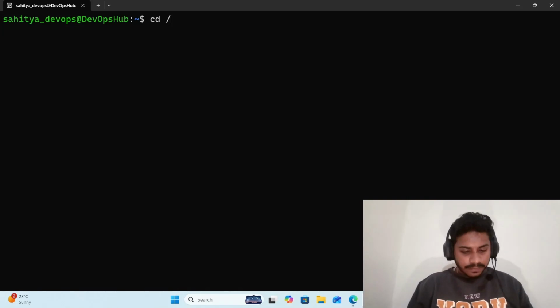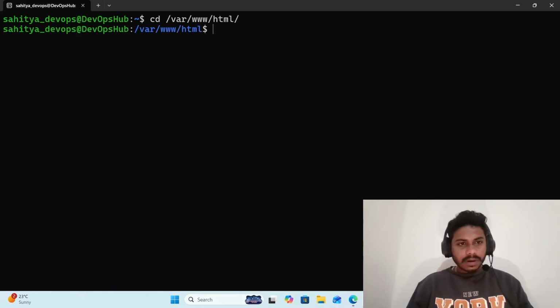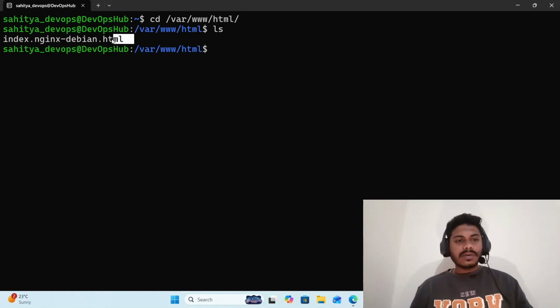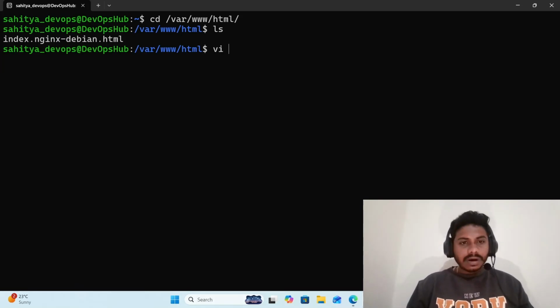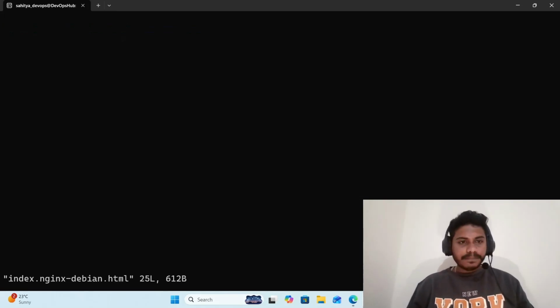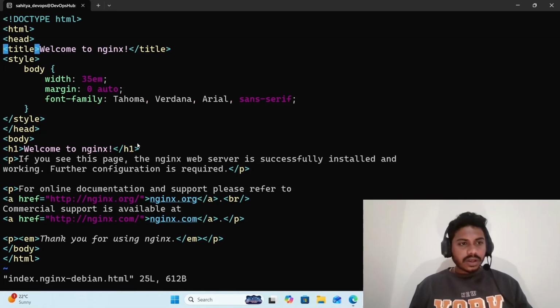If I do cd var www html, now I'm inside this. So there is my default web root file, index.nginx-debian.html. If I try to edit this, let me take sudo permissions, vi index, then press tab. Now I am inside this file. You can see this is my web page.